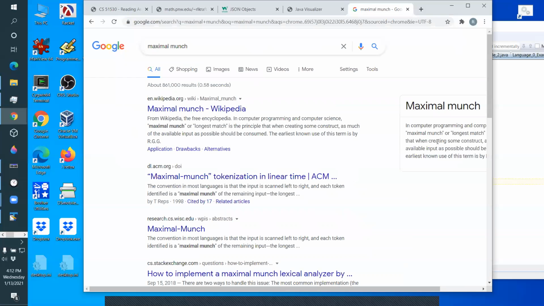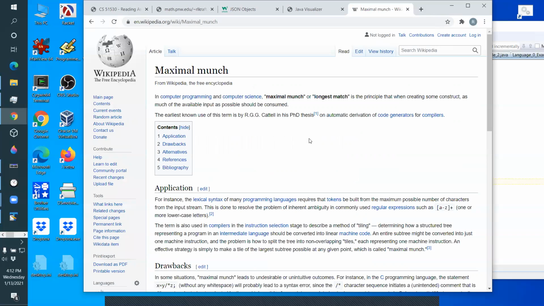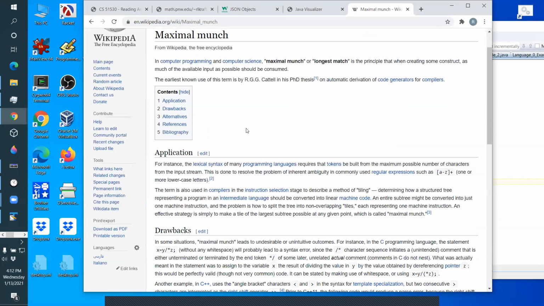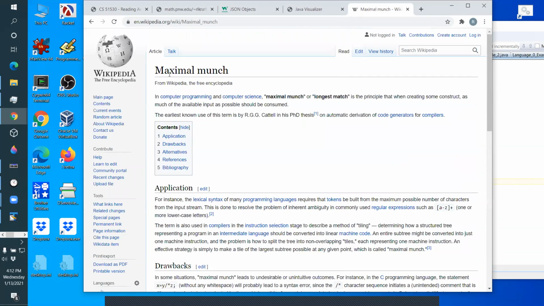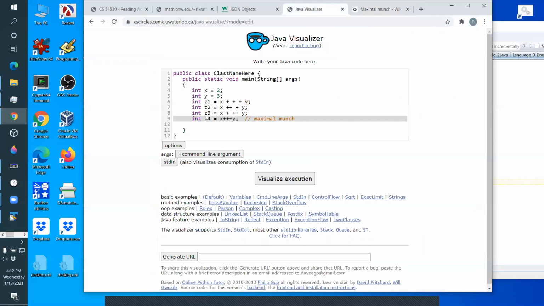Maximal Munch is a well-known idea. It even has its own Wikipedia page. It's an idea that comes out of tokenizing, and they show you examples in here. A better name for it is longest match. You match the longest possible token, and in this case, out of 3 pluses in a row, the longest token you can get is post increment.